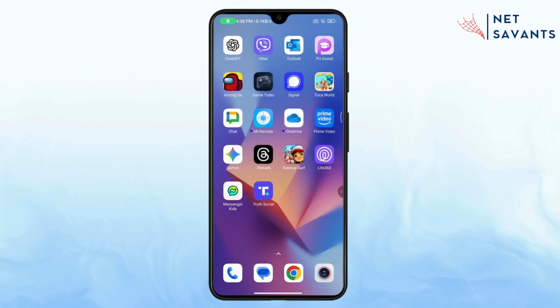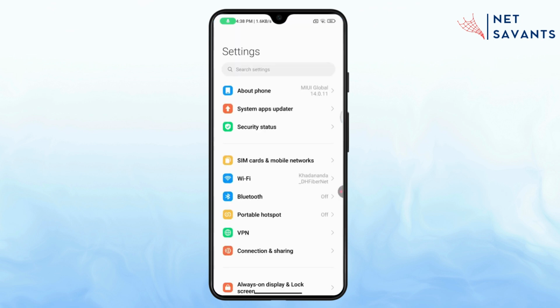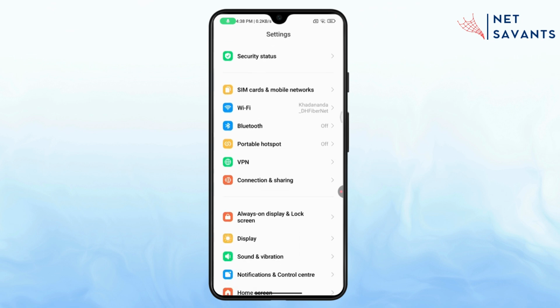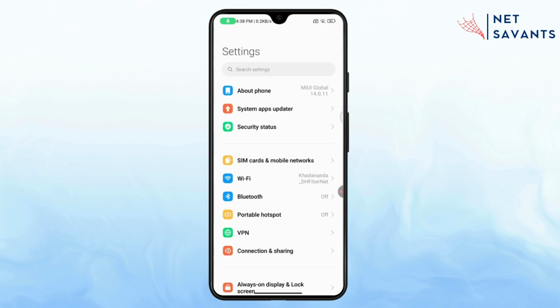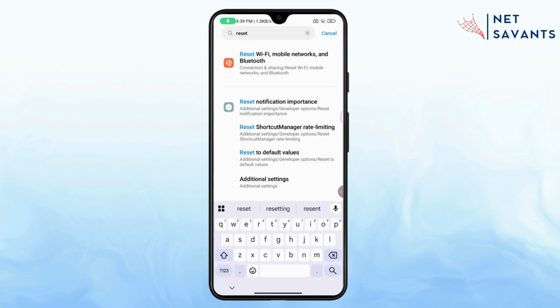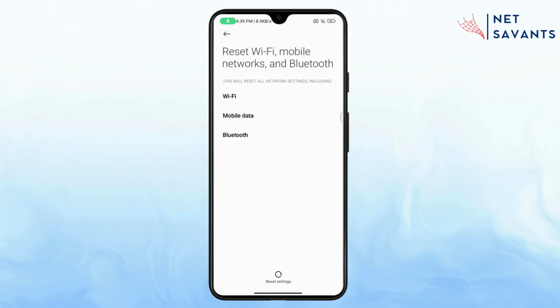So you just need to open up your settings. If you're using your Android or your iPhone, simply go to your settings. Under your settings, search for reset. After searching for reset, go with reset Wi-Fi, mobile network, and Bluetooth. And here you need to go with reset settings, which is on the bottom.